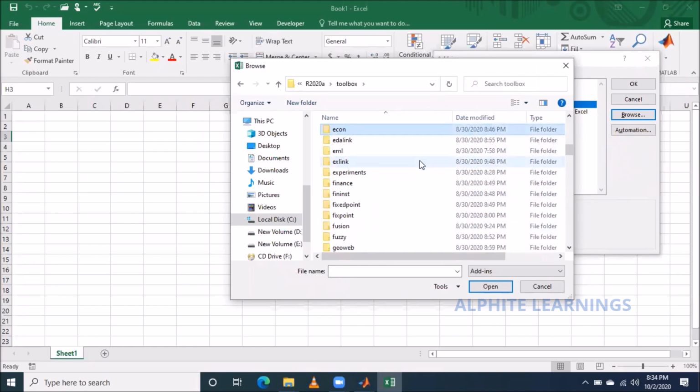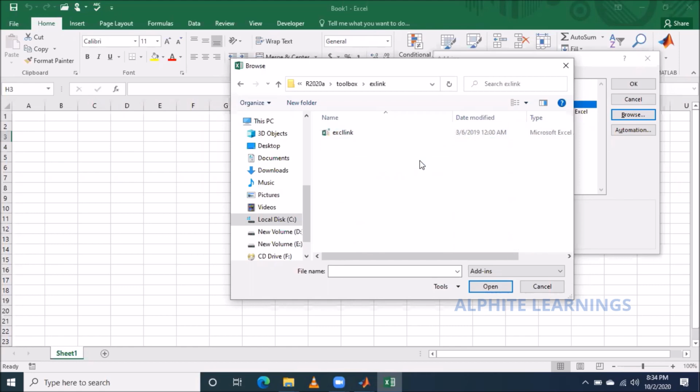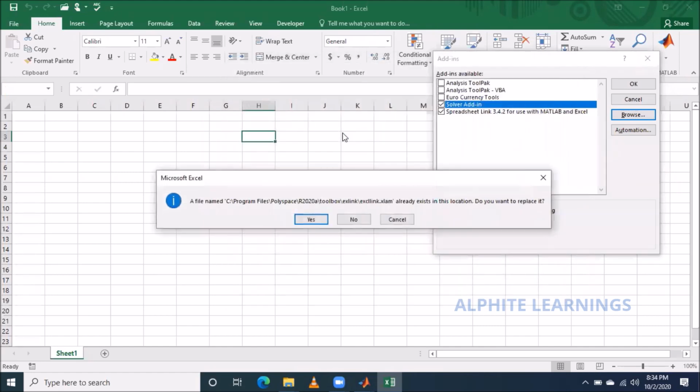Okay, here you just have a folder called Xlink. Just click that. Once you click, it just has an Excel file. You just double click. Since I have done it before, it's just asking if you want to replace. Replacing it doesn't make any sense, right? So I just say yes.